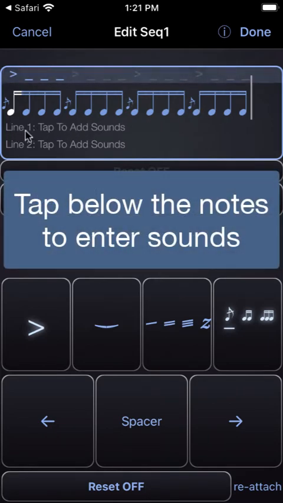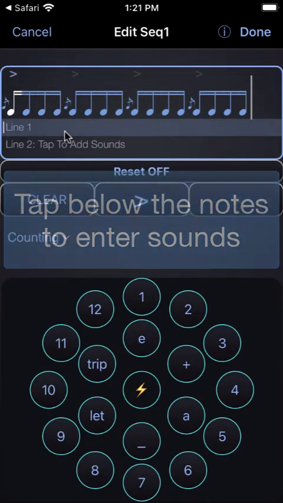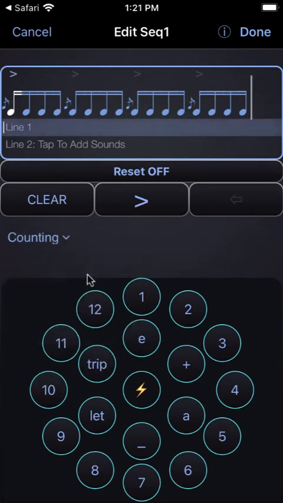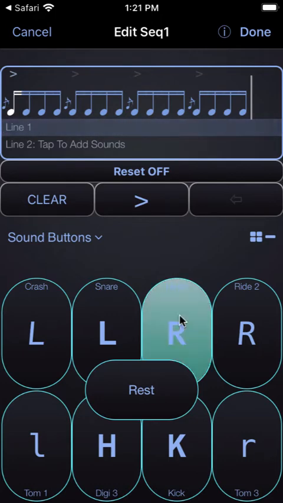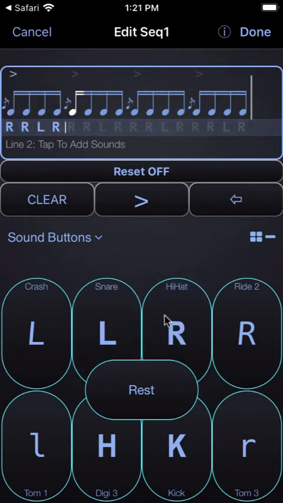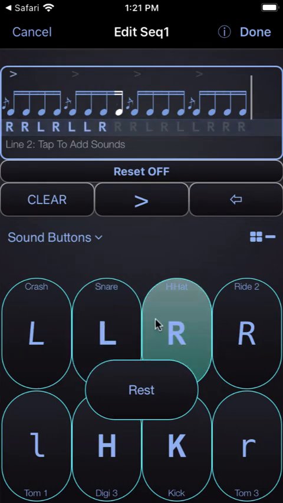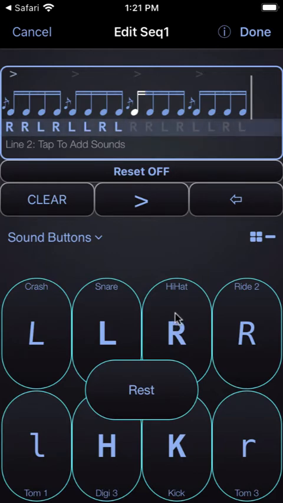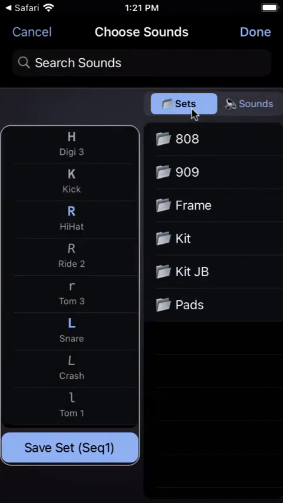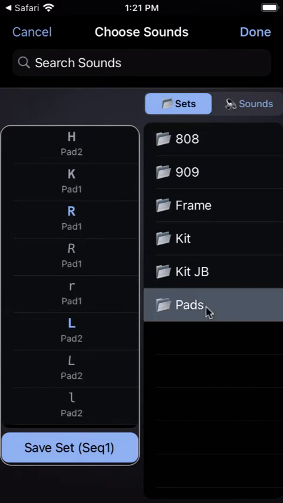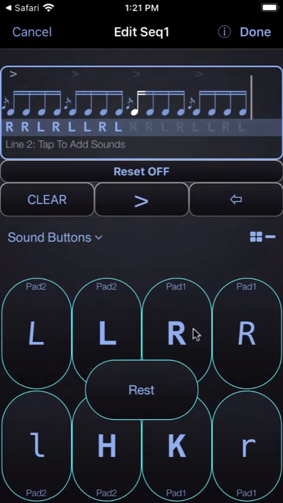Then I'm going to tap beneath the rhythm on line 1, make sure that I'm viewing the sound buttons, and I'm going to enter right, right, left, right, left, left, right, left. And you can change the sounds in here. I can tap and hold on one of the buttons, and if we go to sound sets, I can choose pads, and that will assign a different pad to the right hand and left hand.